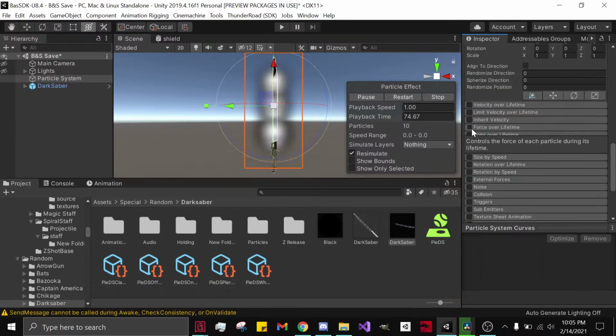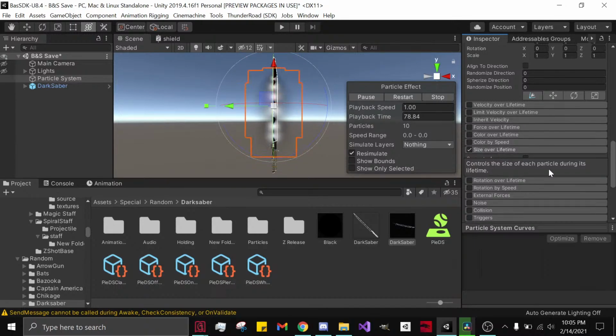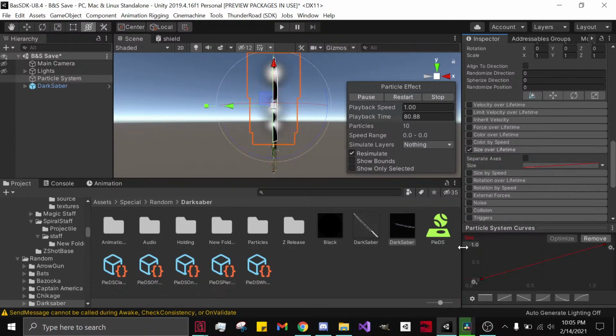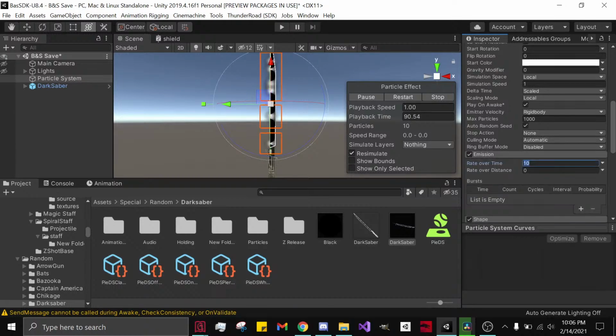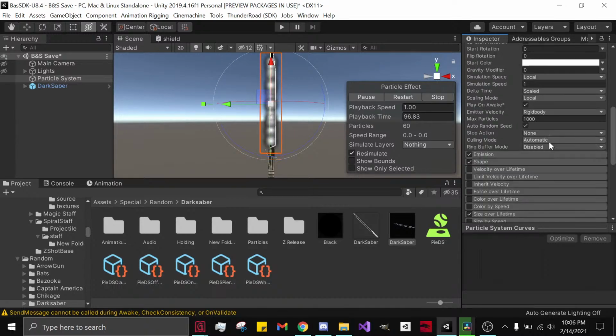Let's go to our size over lifetime. Set it to 2.3 so it's not that much. Just for purposes of this video, let's set the emissions to 60. It's quite a bit, but it'll do exactly what we need it to.